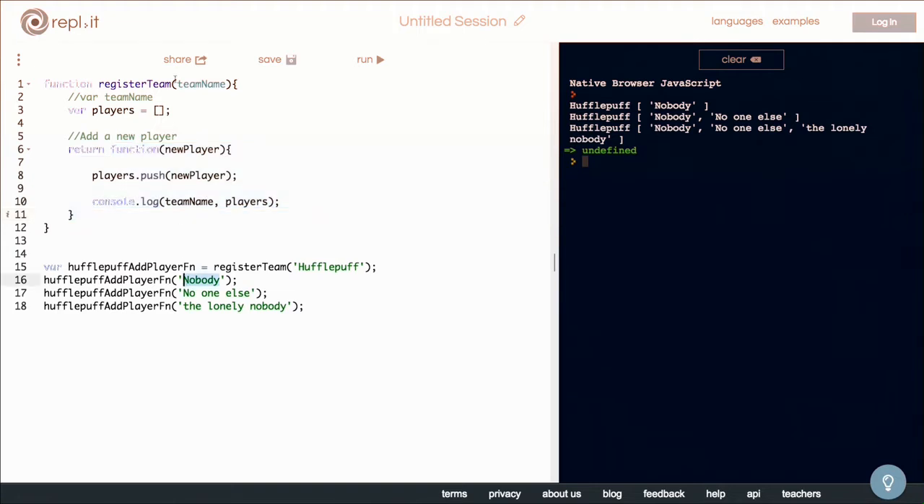We give it nobody. Nobody comes in as a new player. We push them into our players array, and we log them. We log team name Hufflepuff and the array, everybody that's on the team. We invoked this function 3 times. We added nobody. And then it got logged. Then we invoke it with no one else. We push in no one else. It gets logged, and we get Hufflepuff with nobody and no one else.